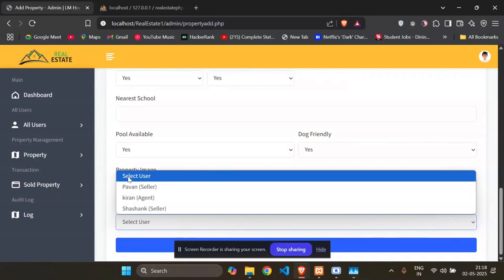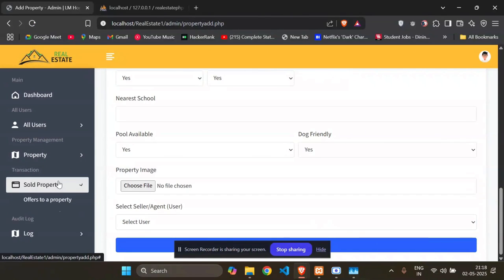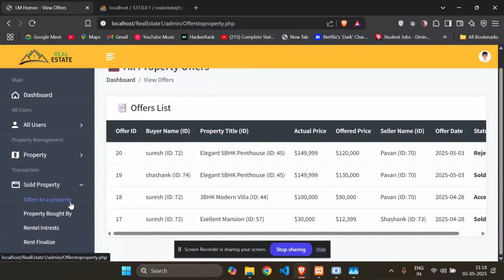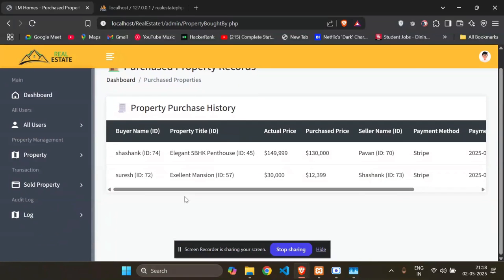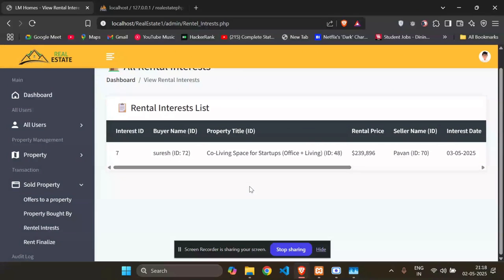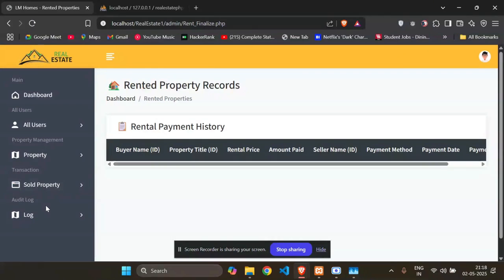And when it comes to the sold properties and rental interest, the admin gets an entire view of the offers given to a corresponding property, and also gets who finally bought the property. And similarly for rental properties, he also gets access to see whoever raised a request for rental interest, and who finally got the rental.